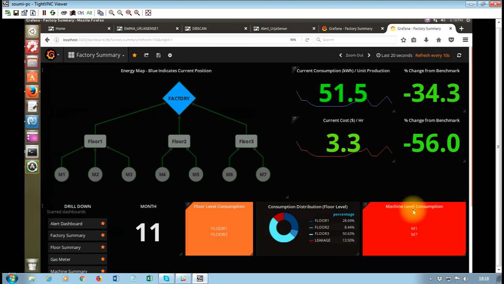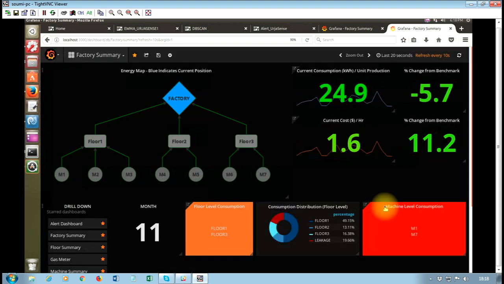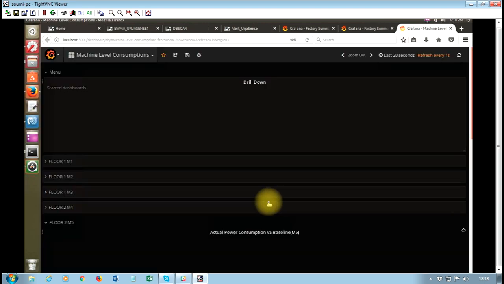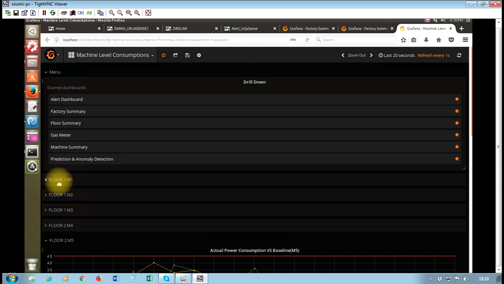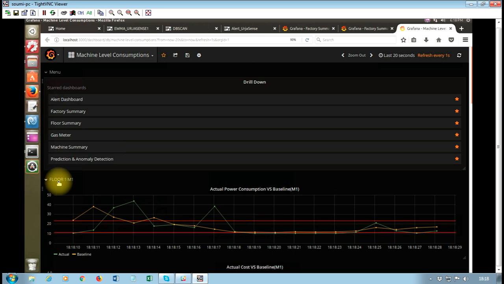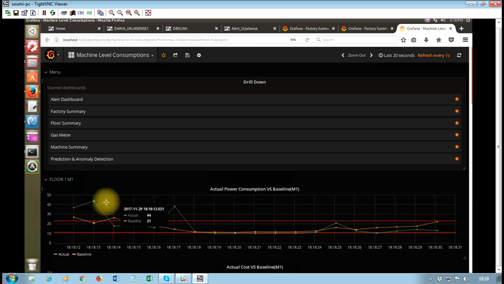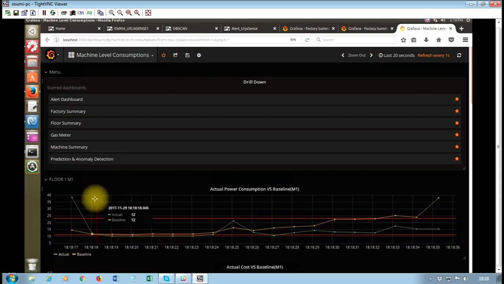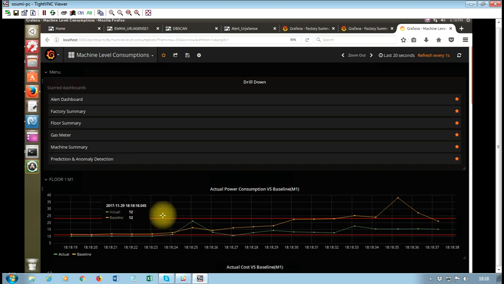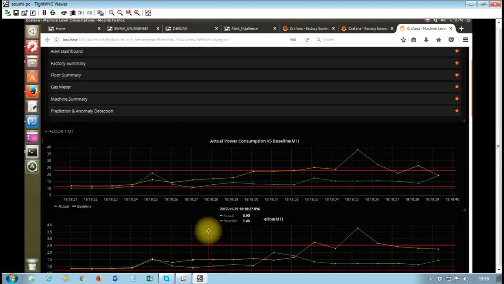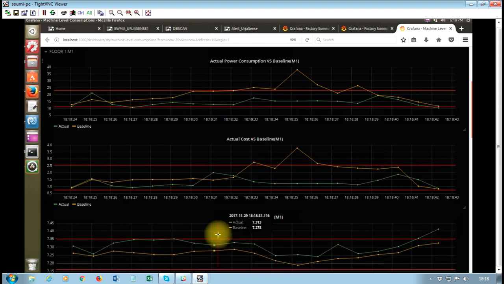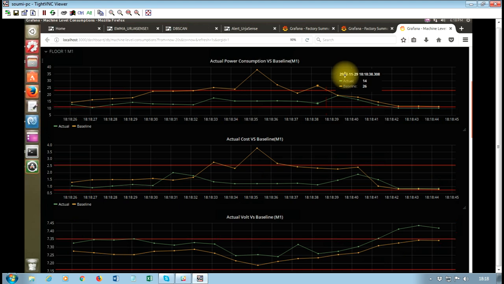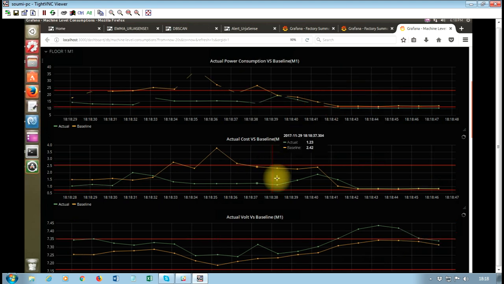Now we can see that the machine level has come up to be a critical level. So we can go to this dashboard and look at the machine level to find out what's going wrong. For example, we saw that machine 1 had crossed the threshold at this time, and so we see that machine 1 is behaving erratically. It has crossed the upper threshold, and that is the reason why this dashboard showed a red color.